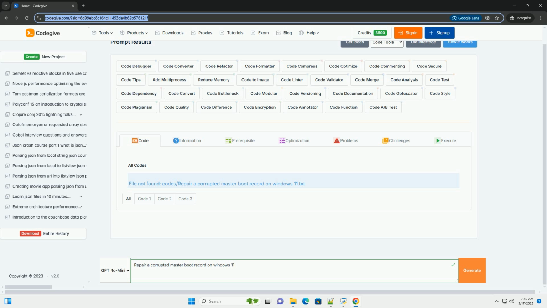Reset this PC as a last resort. Before a clean installation, you can try the Reset this PC option in WinRE. This will reinstall Windows 11 while giving you the option to keep your personal files or remove everything. Important: make sure you have a backup of your important data before using this option, as there's always a risk of data loss.